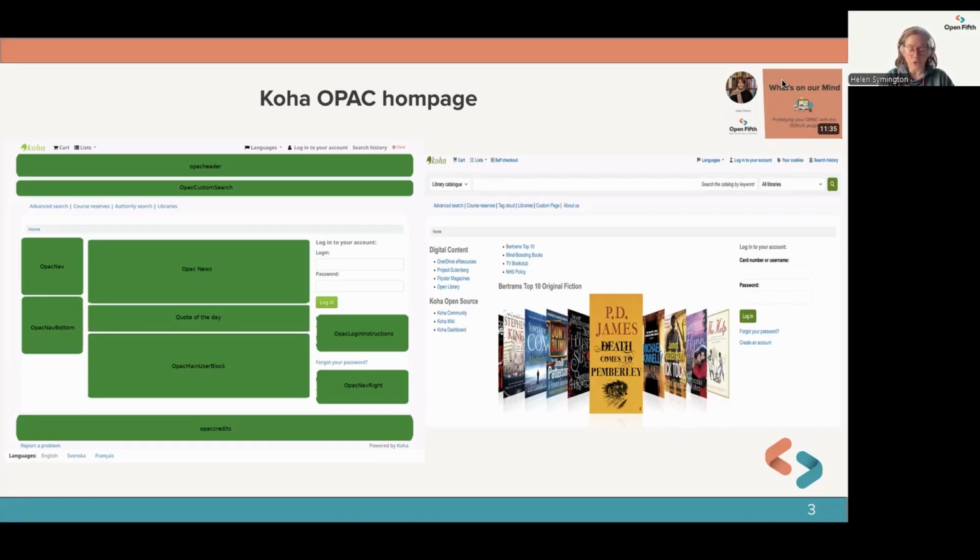The Koha OPAC uses HTML and other things that I don't really want to confuse everyone, i.e. myself, with right now. But I am going to show you a couple of different things of what you can do. So the OPAC is broken up into different locations.